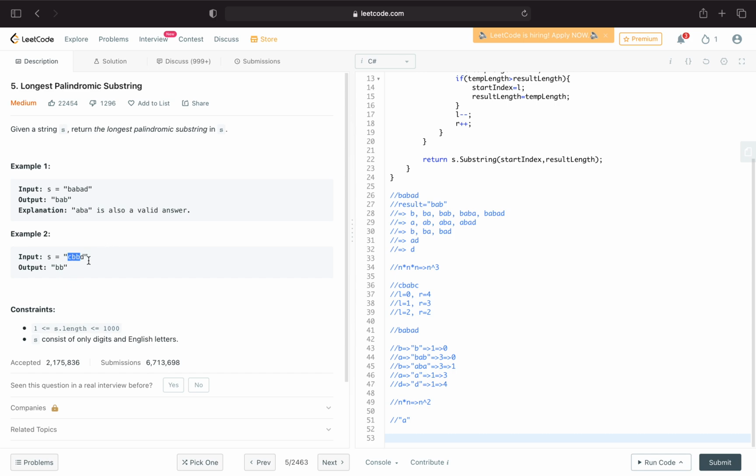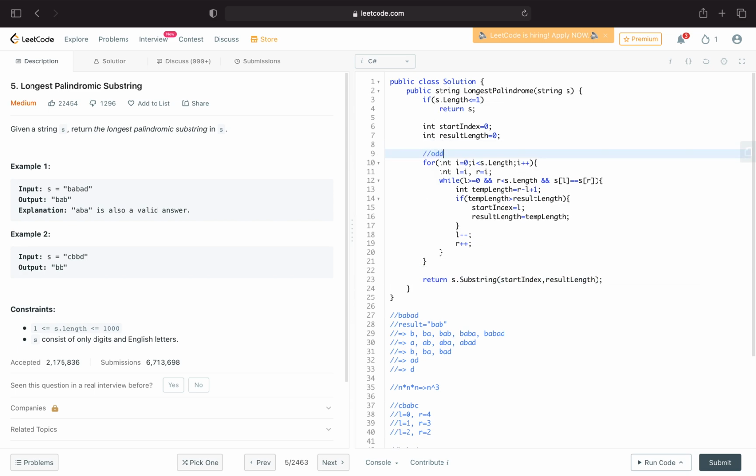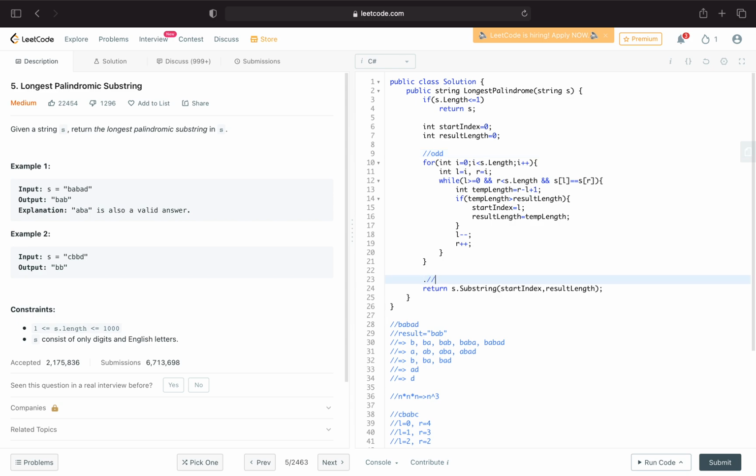So we need to consider the even case. If it is an odd length case, that's fine, right? The way we solve is fine. But if it is an even case, we don't want to get any wrong answer, right? So we need to consider that one too. So this one is for the odd case, and then we need to consider the even case too.